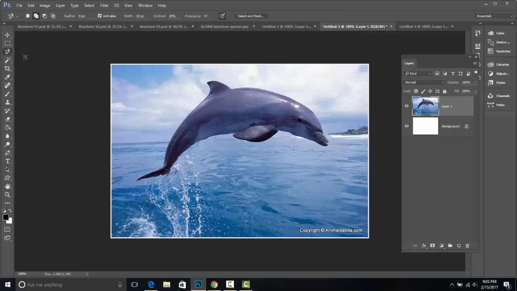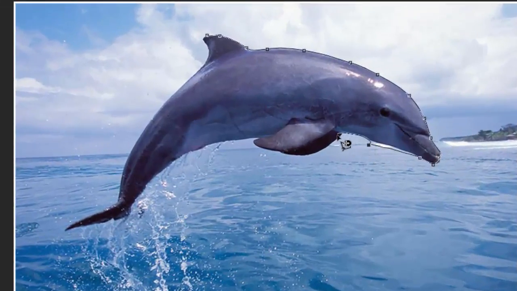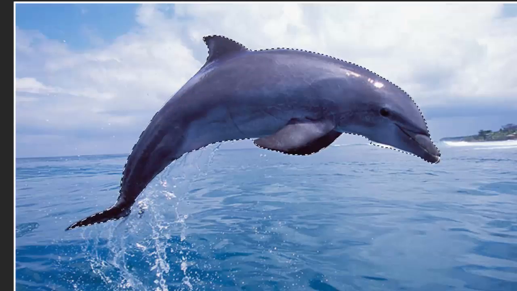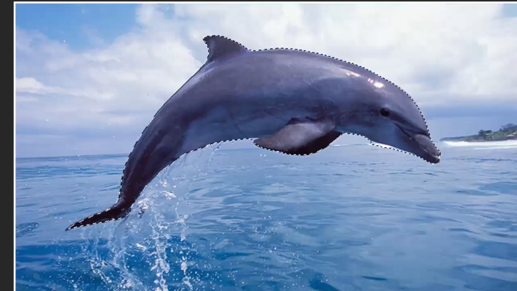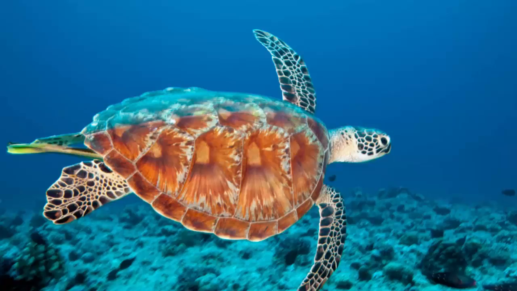I'm going to use the magnetic lasso. I'm going to grab this, starting at the fin. I'm going to go along the edge, going all the way around. This is fun. Command C, Command V, and then what do we have left? We've got this cool turtle.